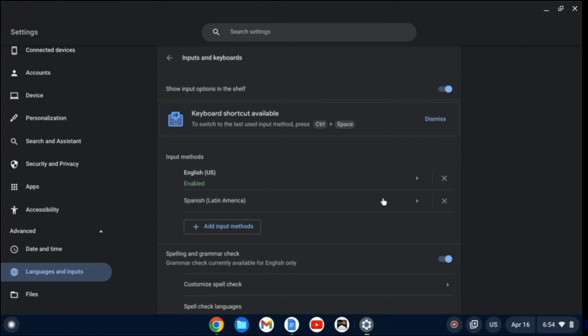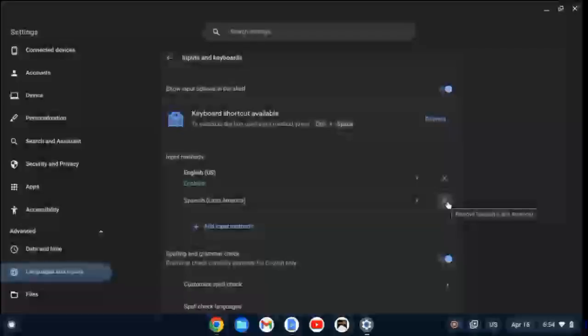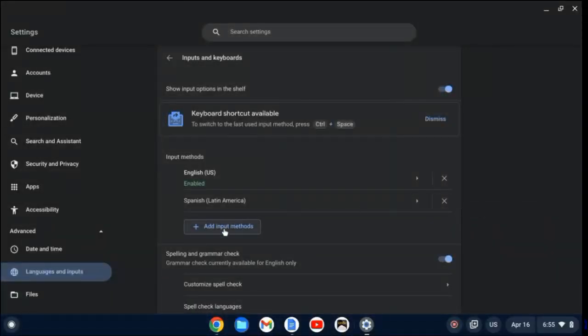What you can do if you like is X out the language you don't want. You can always add it in later. Right here, and that will solve, say, happy little fingers cycling through different languages. They'll still get busy with their fingers, but it won't go to the wrong language because there's only one in there.